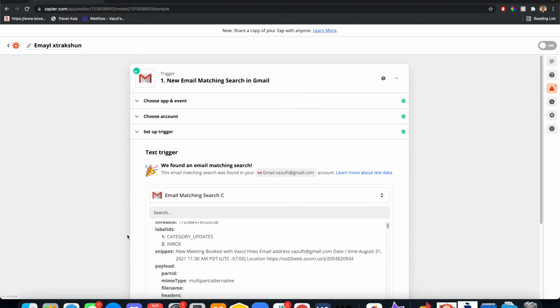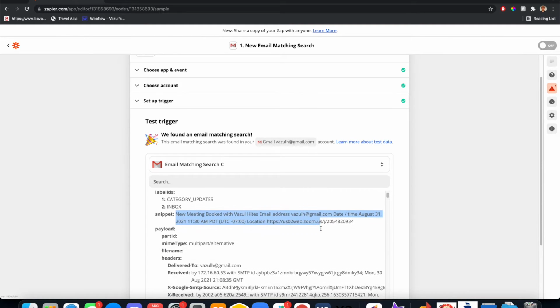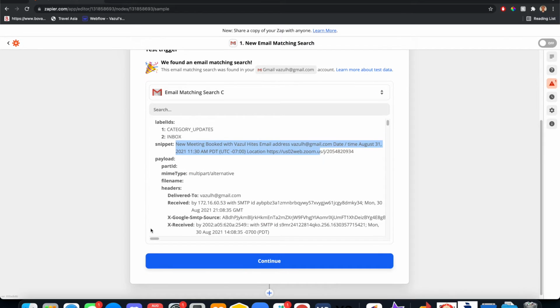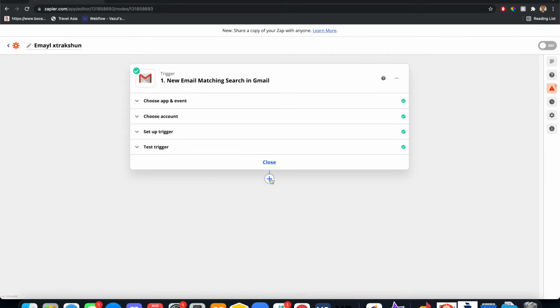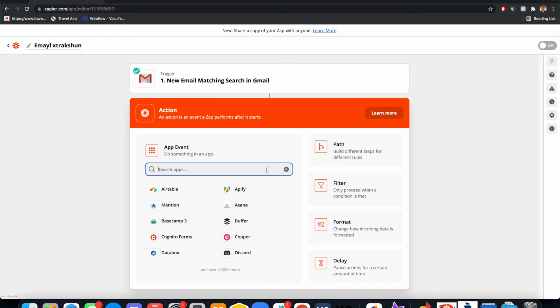Great, so we have the snippet here, new meeting booked. So this is the right email. Great, now let's continue. Now let's say we need to grab that email address, right? Maybe we need to send a response email. Maybe we need to log that email in our system or send it to a CRM or whatever the case is. Bottom line is we need to extract that email address from the body. How do we do that?